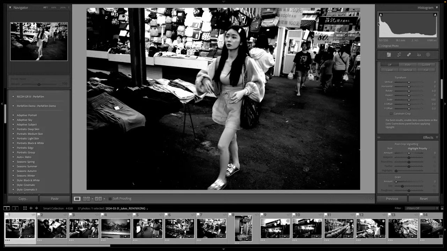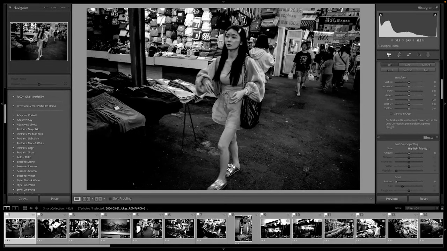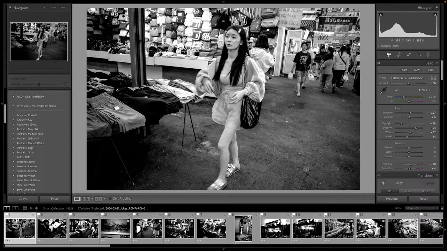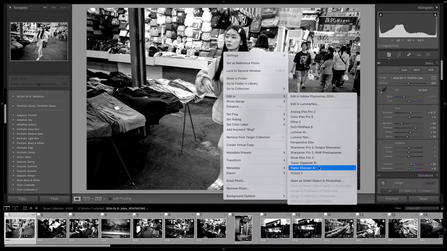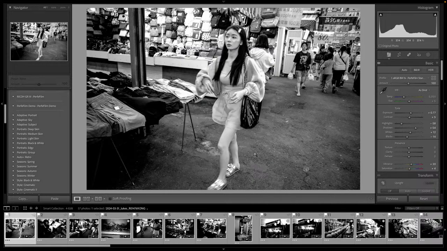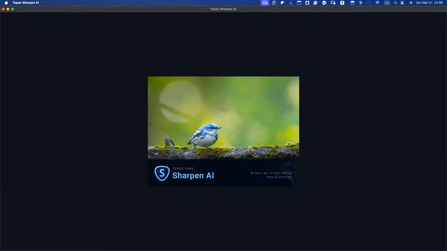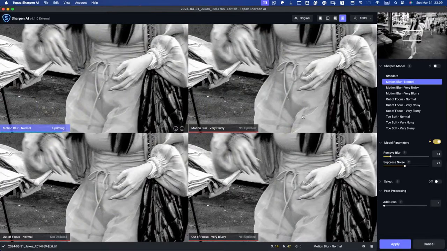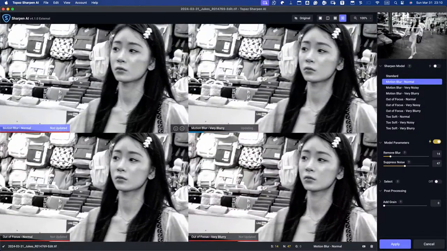Again, this one, she's moving quite quickly, and my shutter speed 100 is not really fast enough to capture her sharply. I think I'll do something a bit adventurous here. Editing in Topaz Sharpen AI. Let's see what happens. Topaz Labs actually have a suite of software that can potentially fix stuff like this. So here we've got four different models, and we let it do its thing, and then we decide.